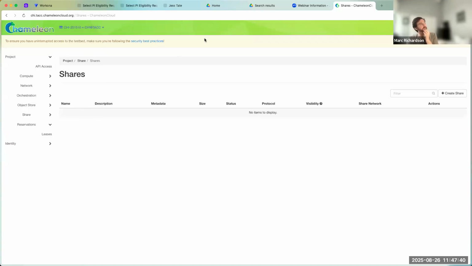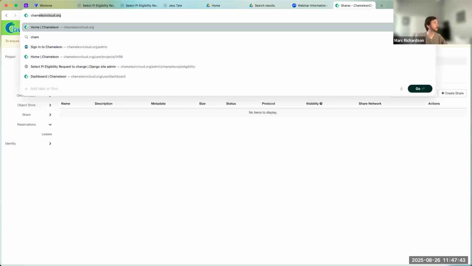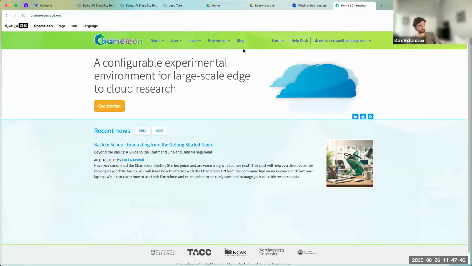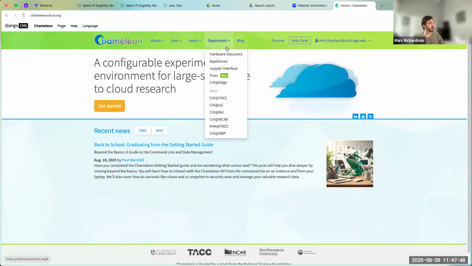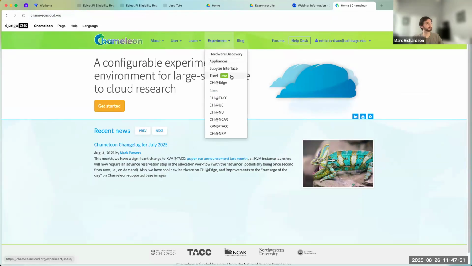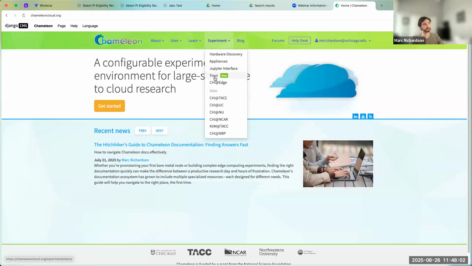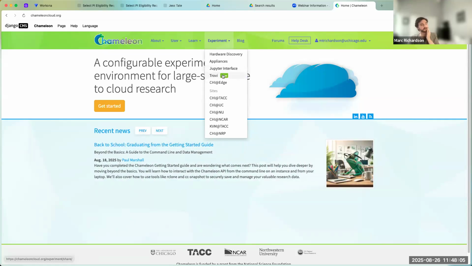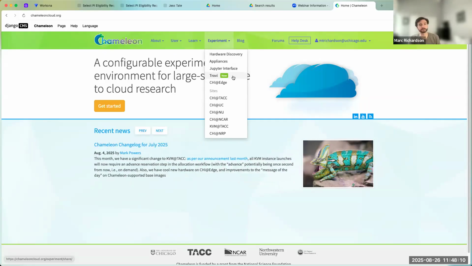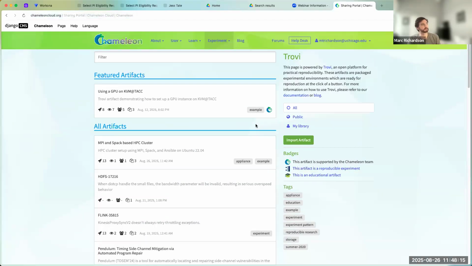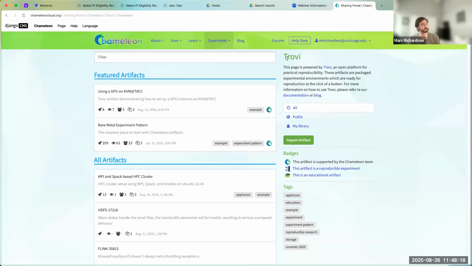So I'm going to go ahead and switch back over to the main Chameleon Cloud site. And I'm going to go through this Trovy interface, which by talking about Trovy, we'll end up touching on a lot of the Jupyter interface things as well, because Trovy is mostly implemented through the Jupyter interface on Chameleon. But we'll be able to see a lot of the features that are available through there. So if I click on this Trovy tab, it's going to take me to this homepage here.